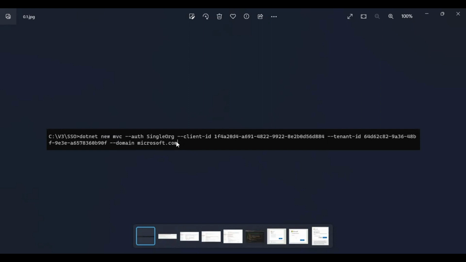I'm using the single org option. While generating, I'm passing the client ID, my tenant ID, and my domain, to communicate using the MSAL library. With the MSAL library, I can authenticate my application in Azure AD without implementing any login authentication process locally. I'm depending on Azure Active Directory.